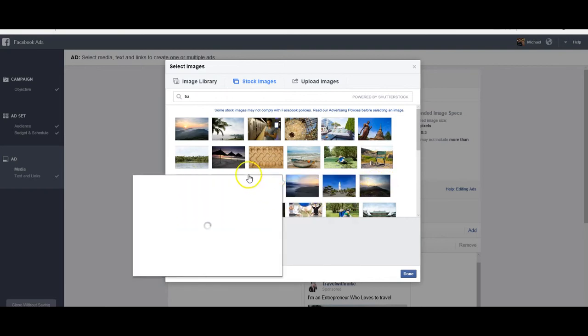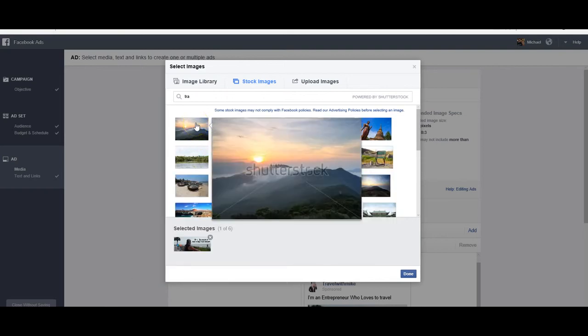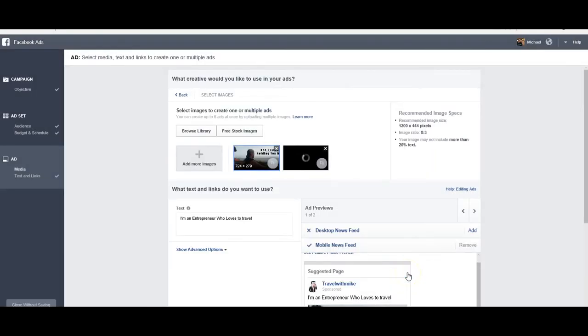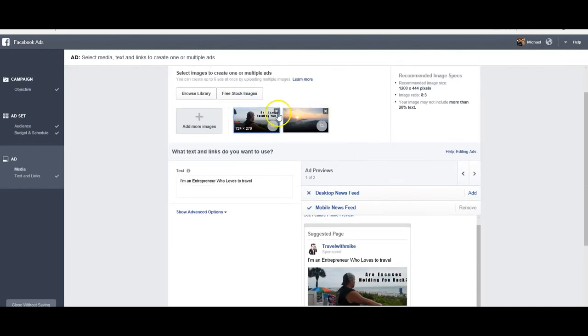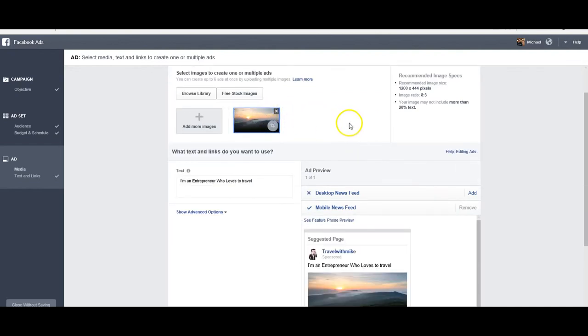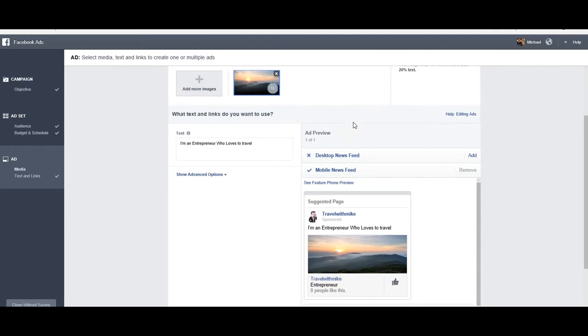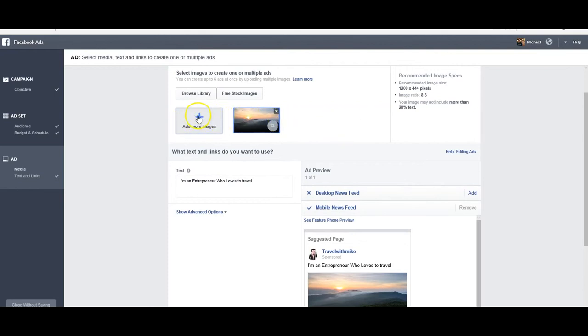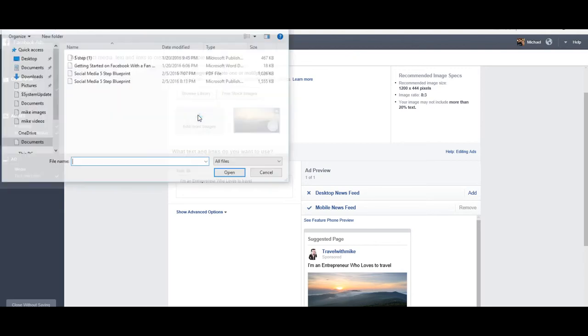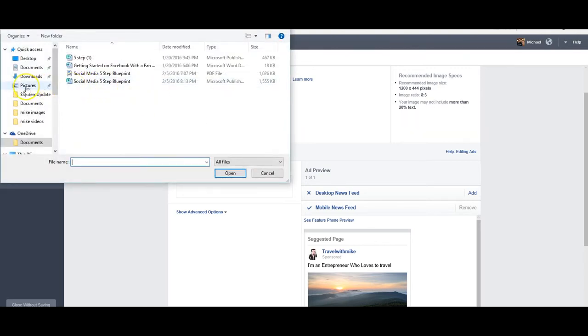So see, there's some travel images if I wanted to use something like that. That's an option. It's a nice image for free. However, if you are branding yourself, you probably want an image of yourself. So click there to add images.